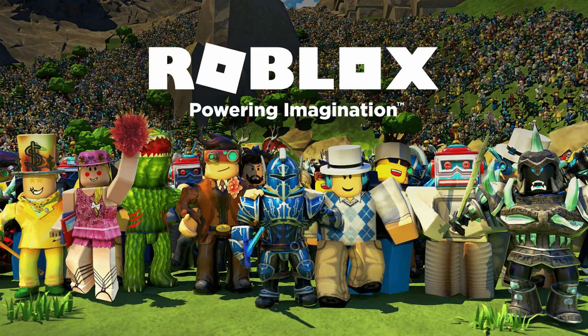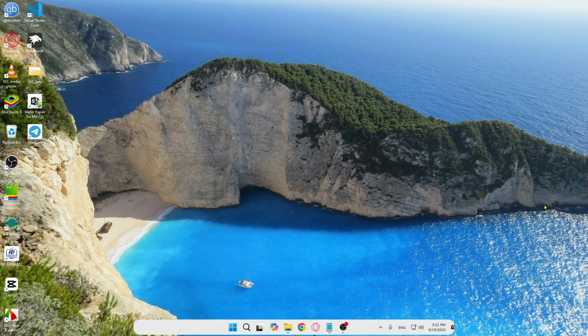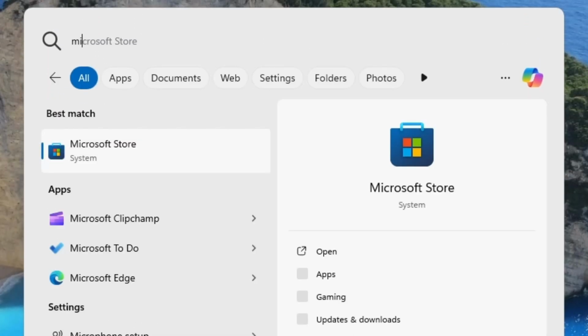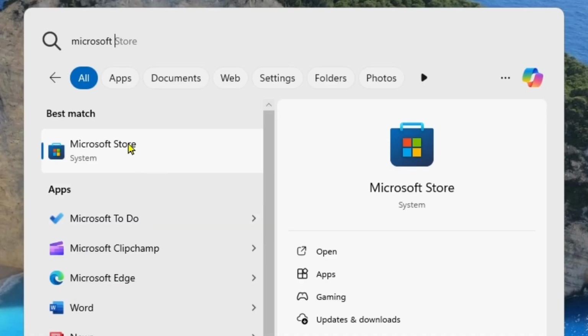Hey everyone, in today's video I'm going to show you how to download and install Roblox on your computer. First you have to go to your search option and then search for Microsoft Store. You will find Microsoft Store here, click on that.